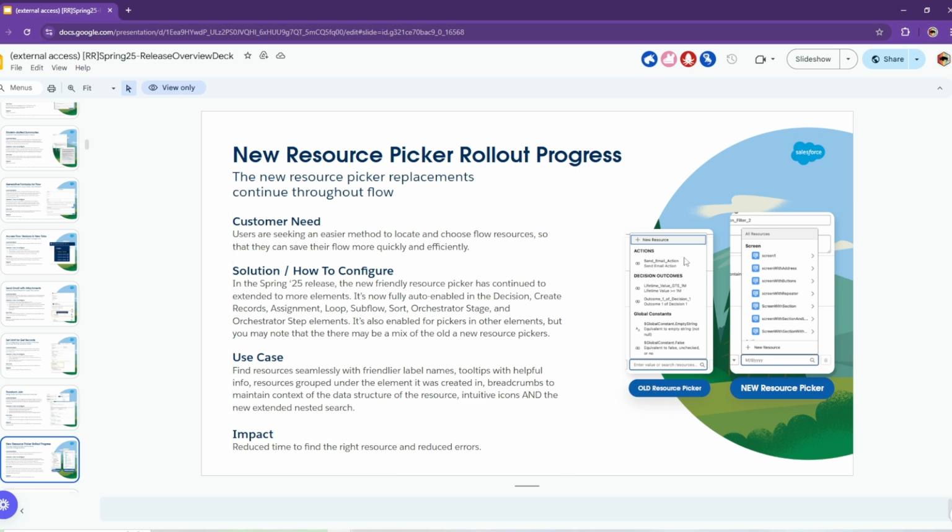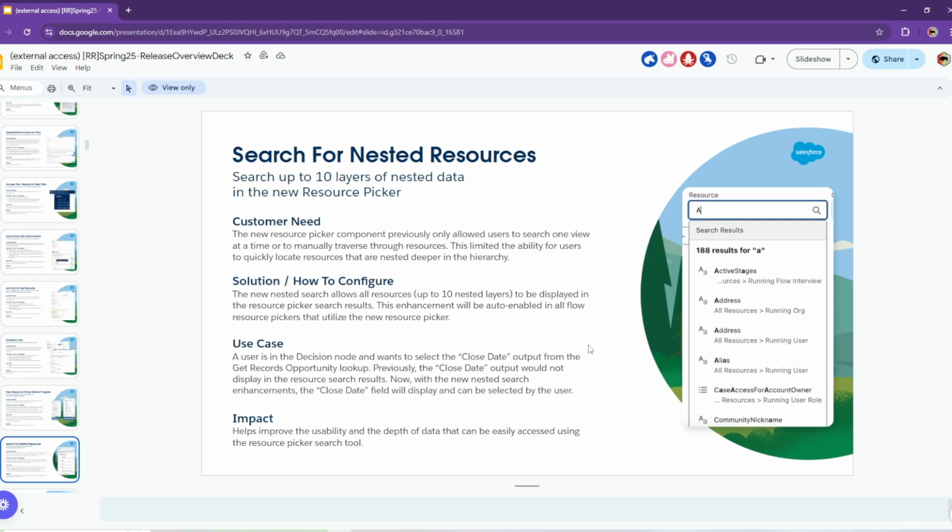So a nice clean look to everything. This is what the old one looks like. You can see what the new is. I think the new is a lot easier to read, so I'm happy to see that being updated.